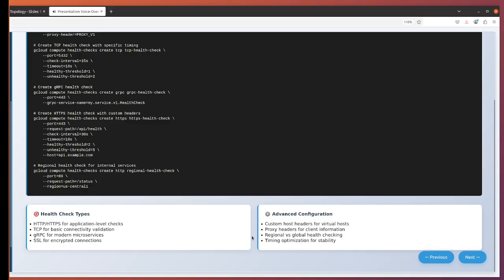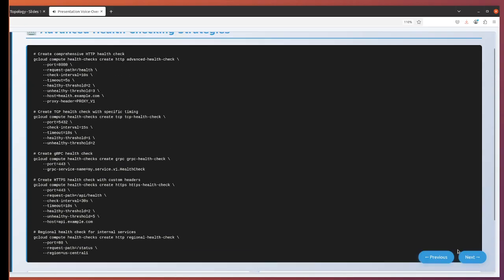Regional versus global health checks affect check frequency and source IPs. Regional health checks come from specific regions, while global health checks originate from multiple worldwide locations. Health check failure handling removes backends from rotation immediately, but continues checking for recovery. When backends become healthy again, they're automatically re-added to the rotation.